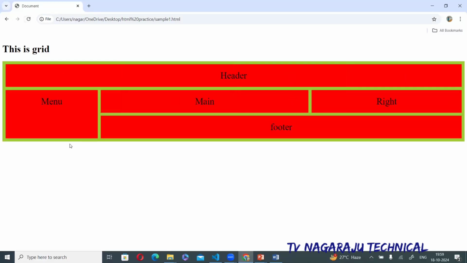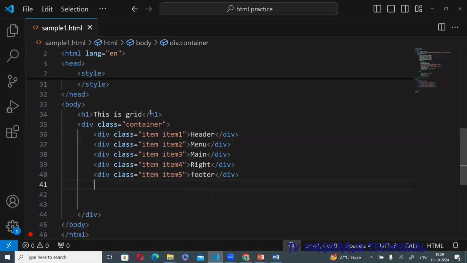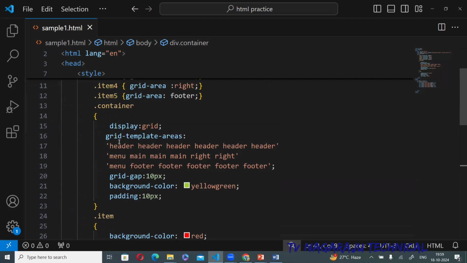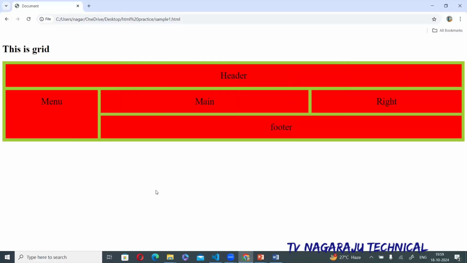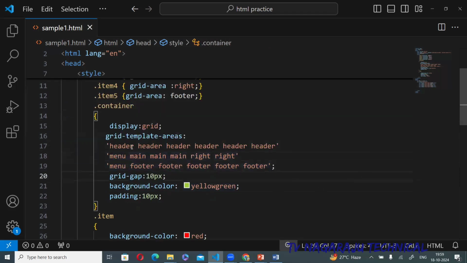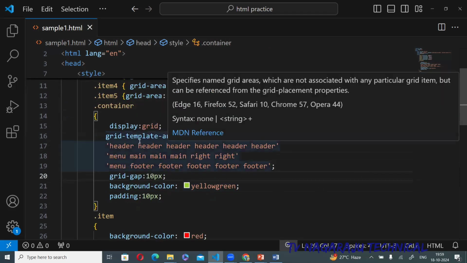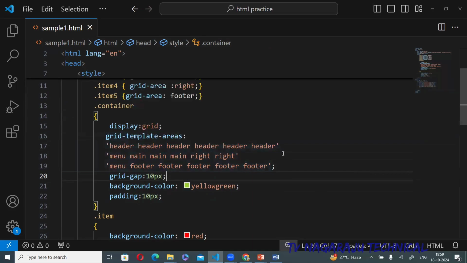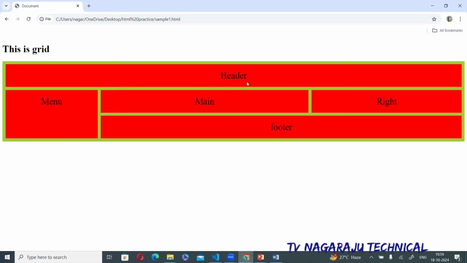Observe what happened here. See this one carefully. 3 rows are created, yes, 1, 2, 3 rows are created. The entire first row, header is given. See this one, the entire first row all are header. That is the reason this is merged.